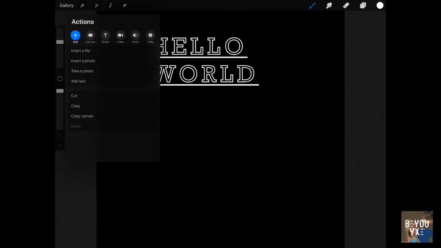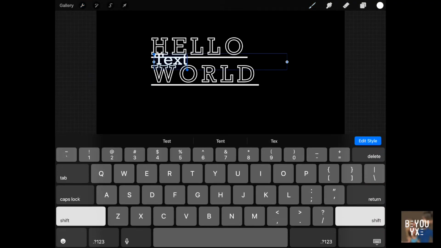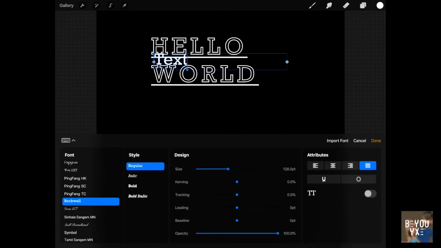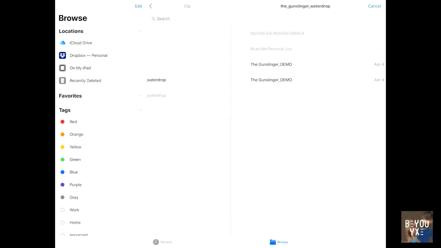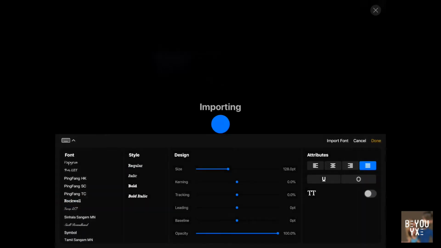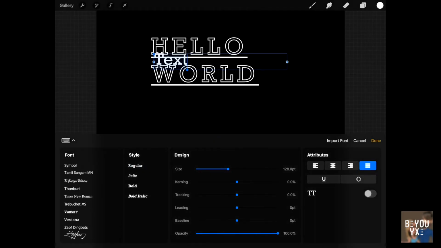Now to install the font, I go back into Procreate, bring up text, click on Edit Styles, and click on Import Font. I can then choose my iZip folder and go to the font that I've chosen and click on the font, and it will import it into the program for me.